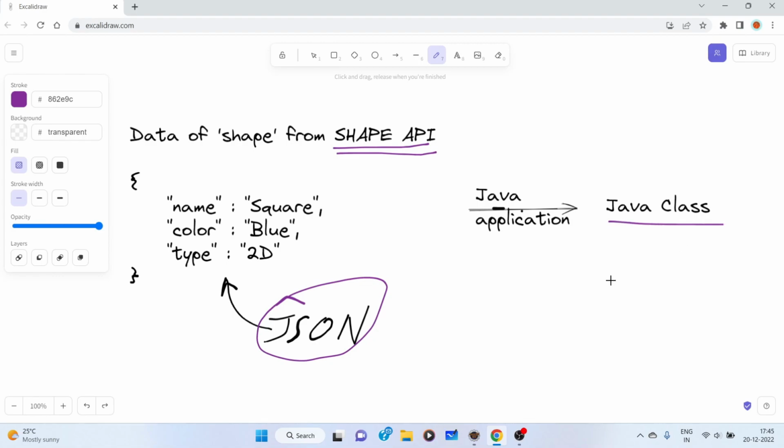This Java class will map to this upcoming data, these fields: name, color, and type, so that it can store the actual data that is coming: square, blue, 2D, and maybe a list of data can be coming. Such a class is known as a data class. Let's understand how we write a data class in Java and what the requirements are.